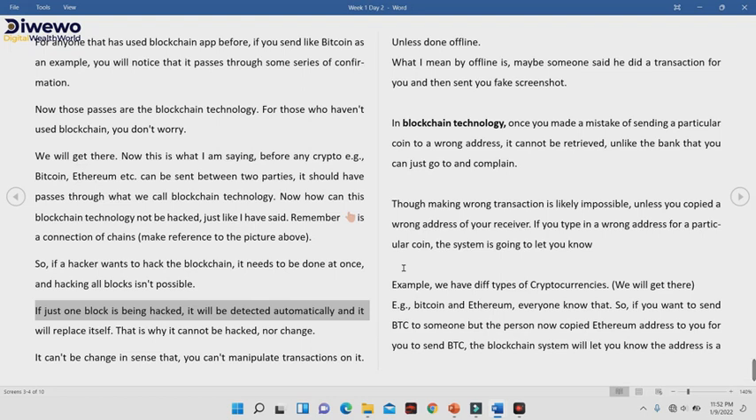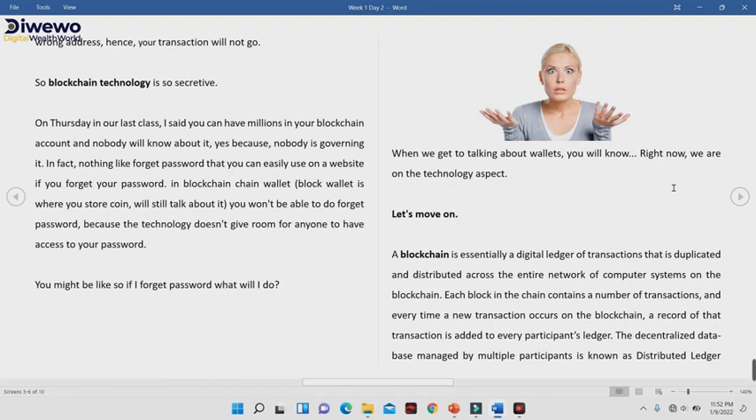Let's move on to examples of cryptocurrencies. We have different types of cryptocurrencies. We have Bitcoin, of course, that you know very well. It's very popular. We have Bitcoin, we have Ethereum, we have BNB, and so on. And all these cryptos have different addresses. What we call an address is what you're going to copy from your receiver to yourself.